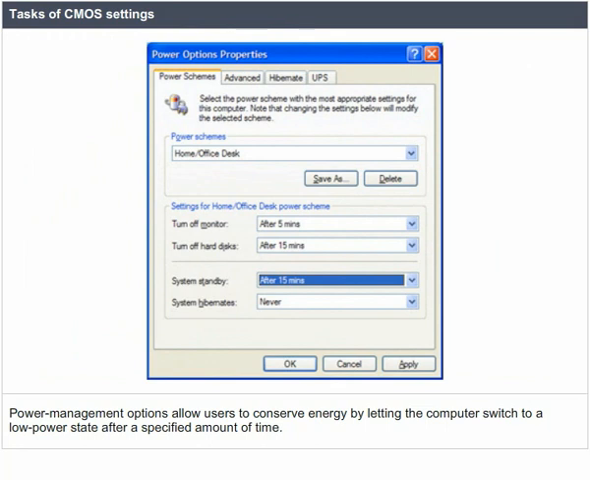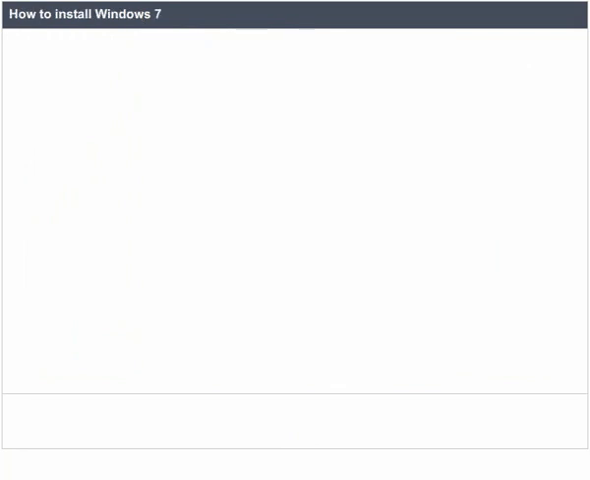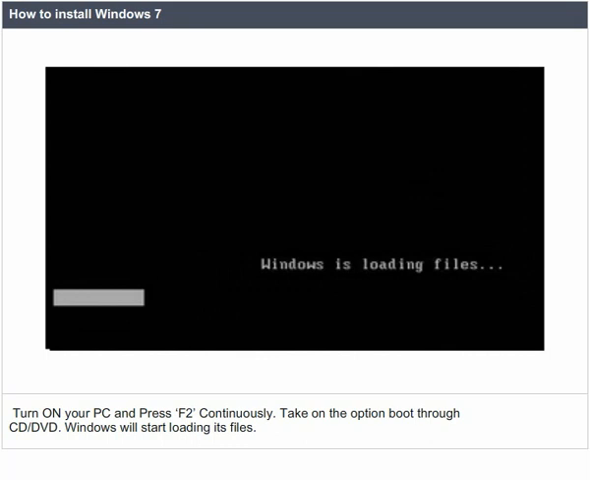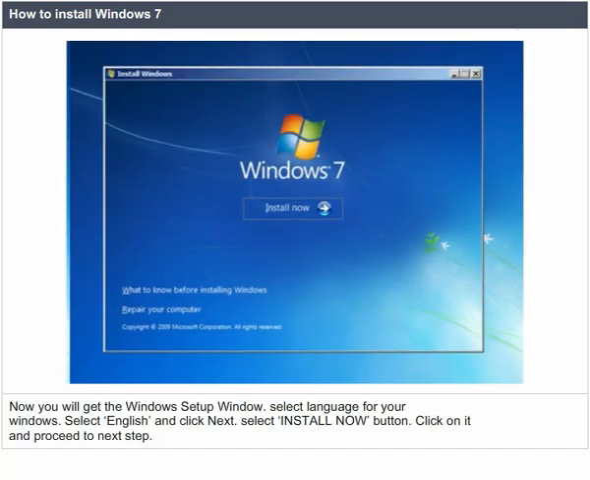Let us see how to install Windows 7. Turn on your PC and press F2 continuously. Click on the option Boot through CD or DVD. Windows will start loading its files. Now you will get the Windows setup window. Select language for your Windows. Select English and click Next. Select the Install Now button. Click on it and proceed to the next step.